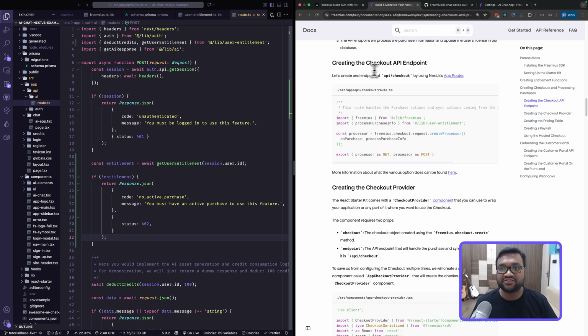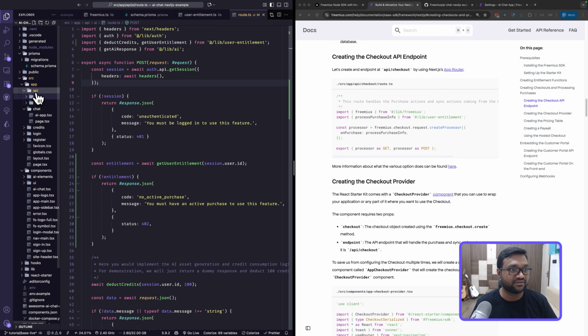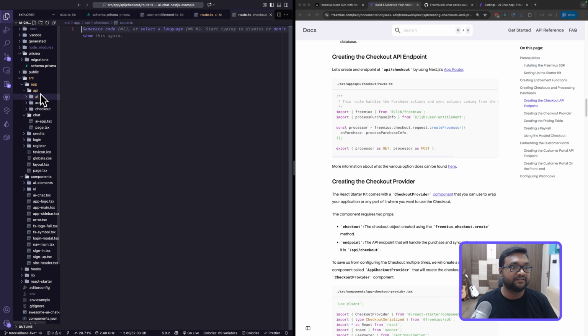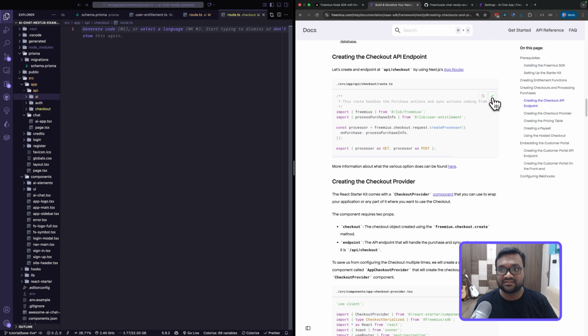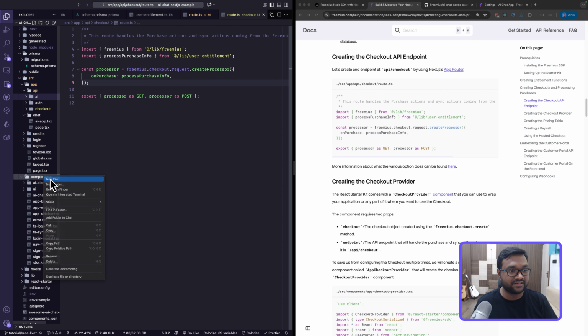So the first step is to create the backend API endpoint. For that, we have this section, creating the checkout API endpoint. It is asking us to create this particular file. So let's go ahead and do that. The file is under app/api/checkout. Then we have the route handler, and I can copy paste the code from the documentation. And that's it.